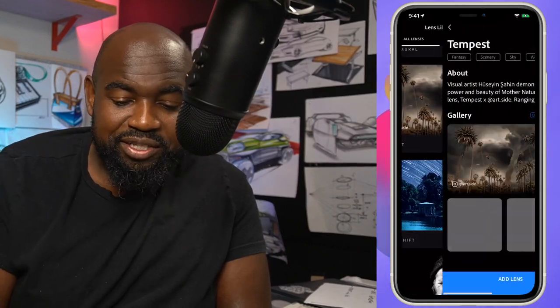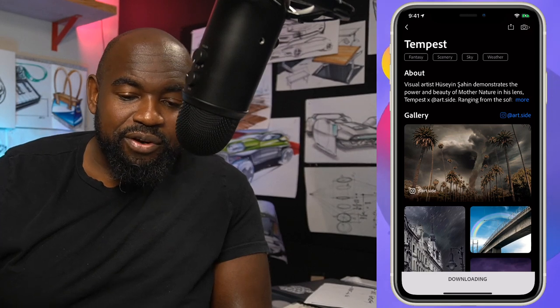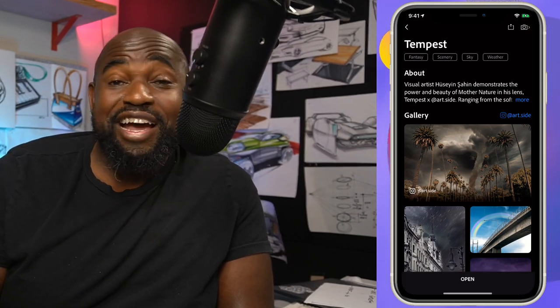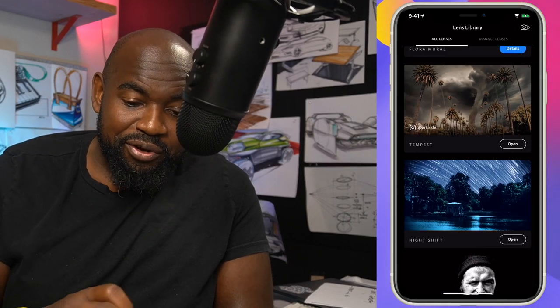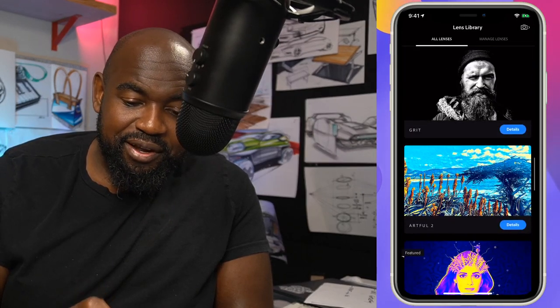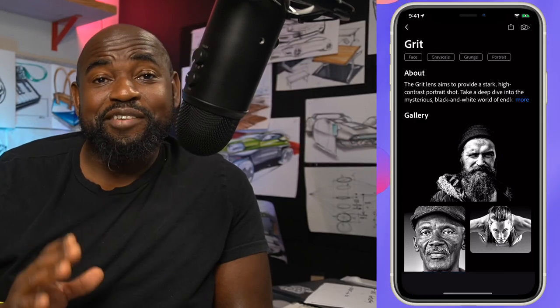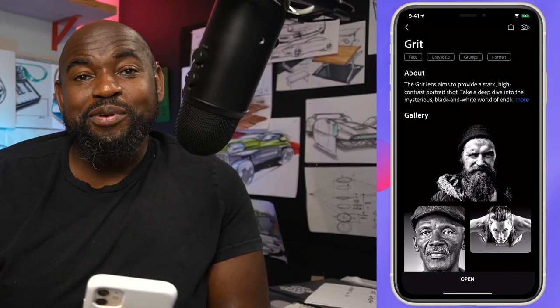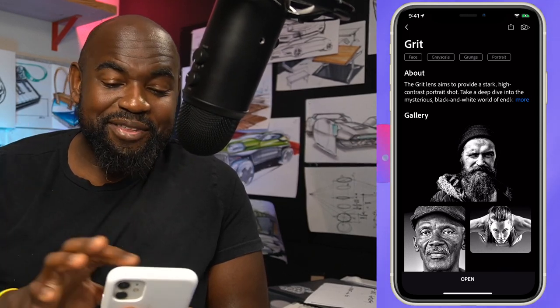All right, I do want to try Tempest as well. So let's go ahead and do that. I'm gonna add a lens. All right, so now that's downloaded and I'll have access to it in Photoshop Camera here. And like I said, I want to try the Grit because I like black and white, so I'm going to add that. This is really going to save me so much time when I'm doing my edits for my DSLR as I go on hikes and travel, and I'm really excited for that personally.